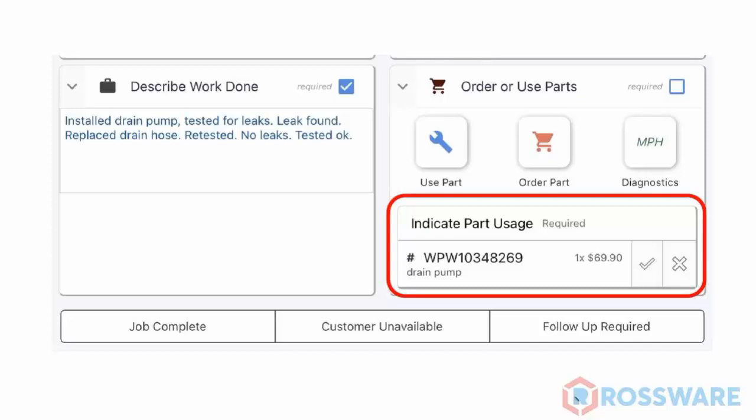All right, perfect. Okay, so I'm going to go ahead and describe the work that I did. I'm just going to type it in here. And obviously, this is going to be as brief or as detailed as you guys require from your technicians. And then the next thing we're going to do is indicate if we used or if we need to order parts.